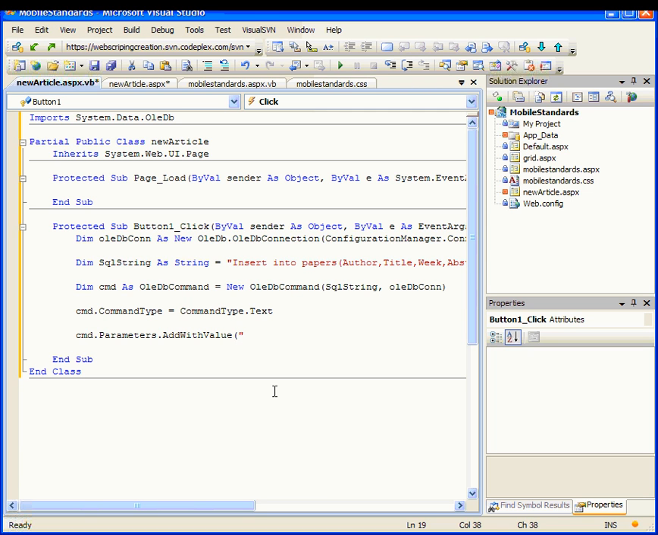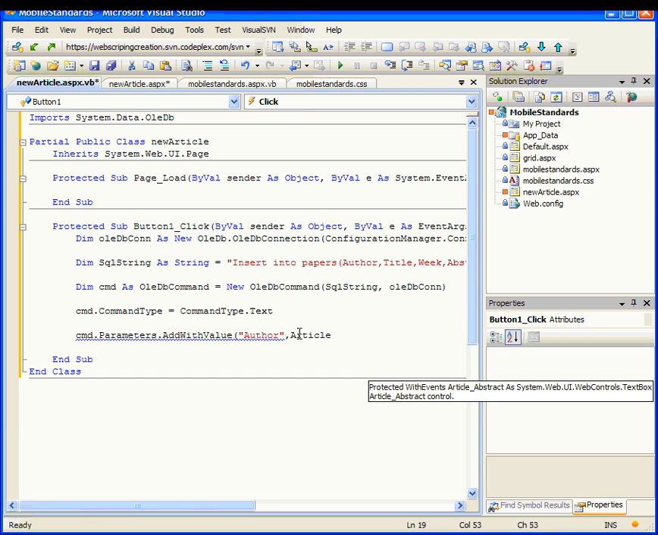So in the first case it's going to be author. That corresponds to the author here. So we're going to put into the author field something, value as object. Essentially what we're going to put in at this point is the text inside the field that we created, article author. We say something like article underscore author dot text.